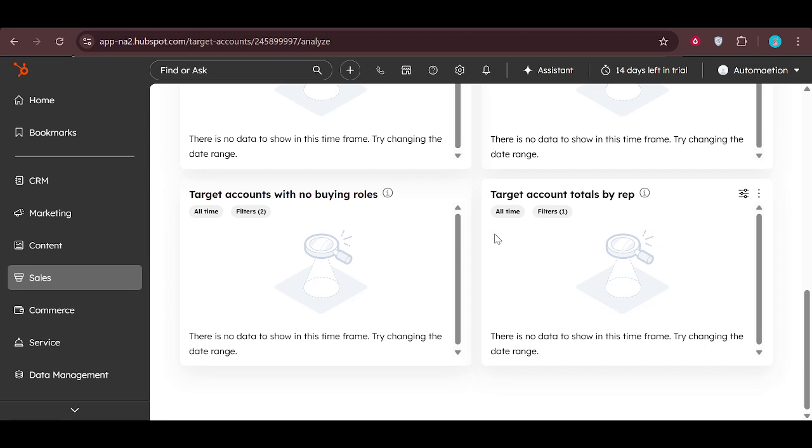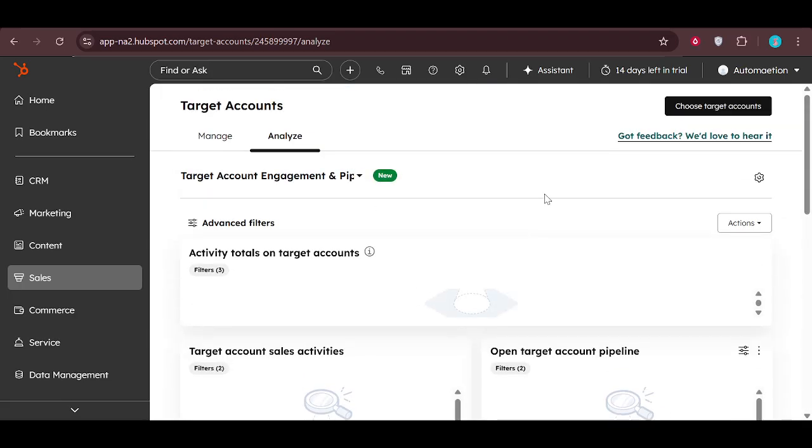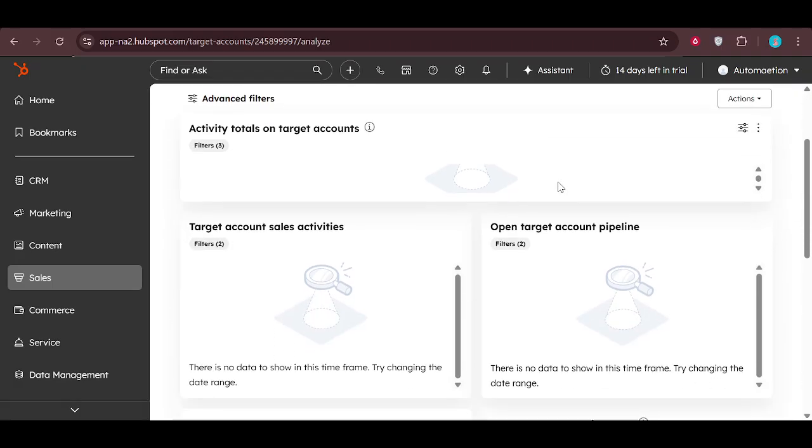Finally, pay attention to activity, which tells you the last time someone from your team contacted that account. This includes interactions like calls, meetings, and emails logged in HubSpot. The last contacted information is crucial for making sure important accounts don't go quiet for too long. If you notice that a key target account hasn't been contacted recently, you can prioritize them for follow-up and make sure they're not slipping through the cracks.